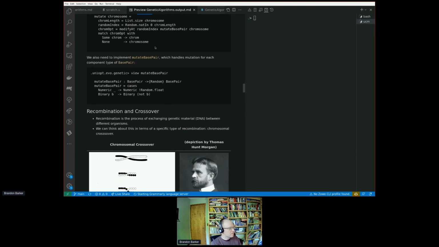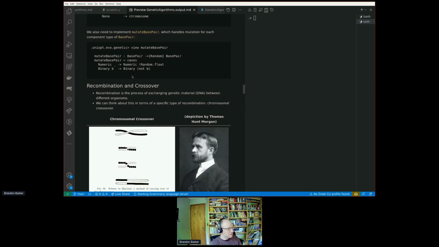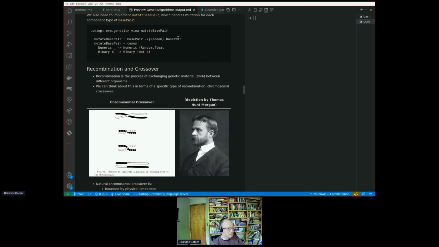Okay, and so we just talked about mutate base pair. What is that? Well, as we saw, our base pair is composed of different data types. So each of those data types needs a way to be mutated. For a numeric value, here we're just going to say return a new float. For a binary value, the only sensible thing to do is to flip the bit. So that's what we do. If this wasn't exactly what you wanted, you could write a different mutate base pair function to do your mutation in a slightly different way.